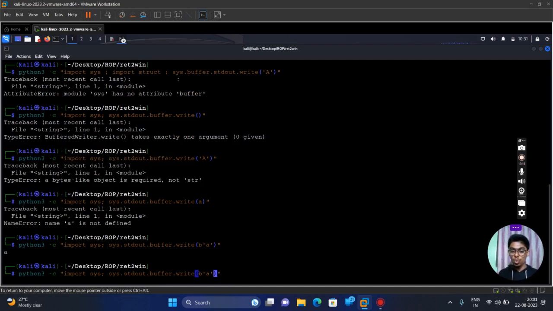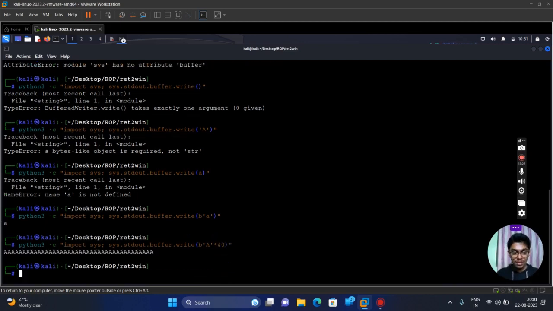Okay, so we need to specify that b over the bytes. So if we say b, the offset was 40 bytes. So if we say 40, as we can see, the 40 bytes have been printed. So after 40 bytes, we need to print out the address of the ret2win function.